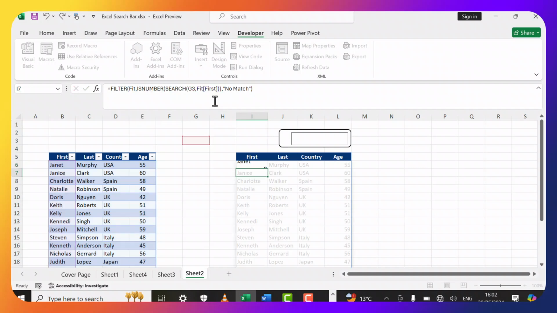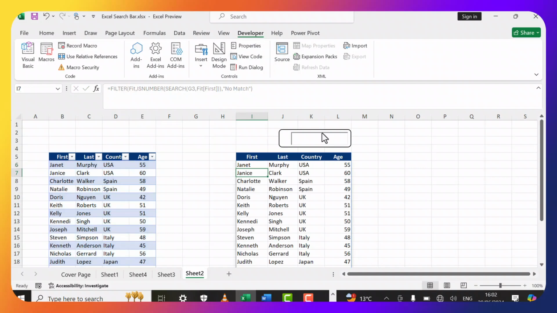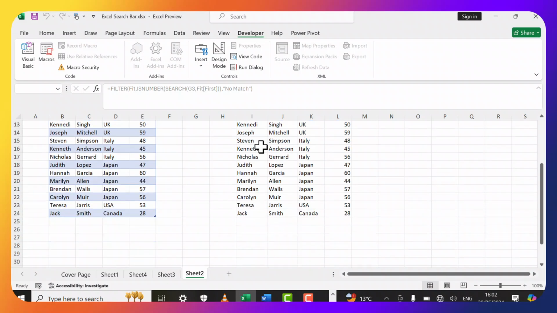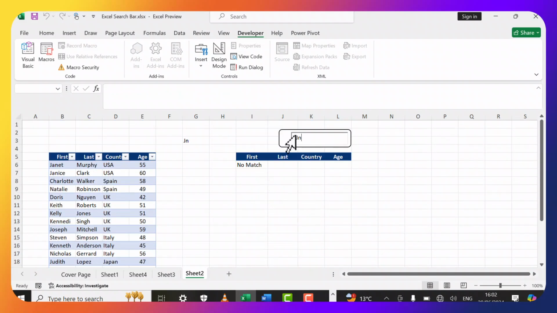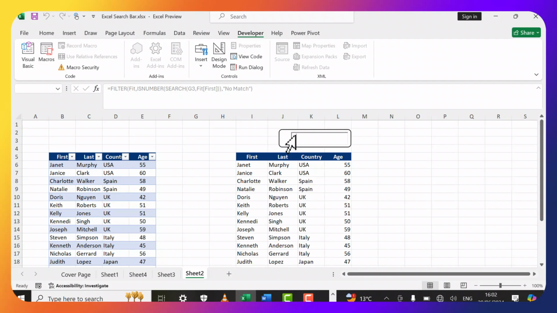Then I can now hit enter. Now as you can see, we have all the names displayed, and if I search Janet, I'll be able to find Janet, and even if I remove T, I'll still retain Janet, and if I have Jan, I have Janet and Janice. So this is really good.